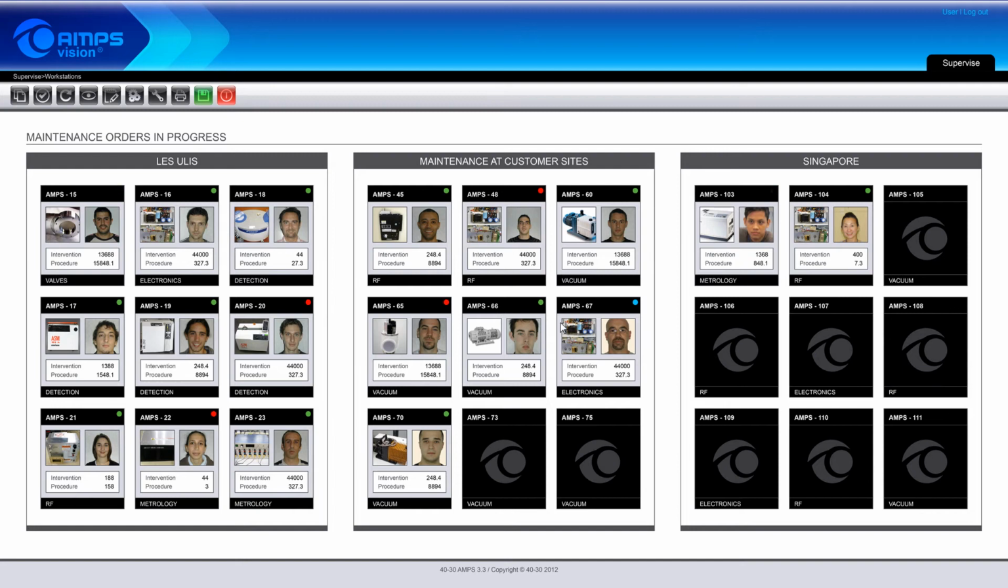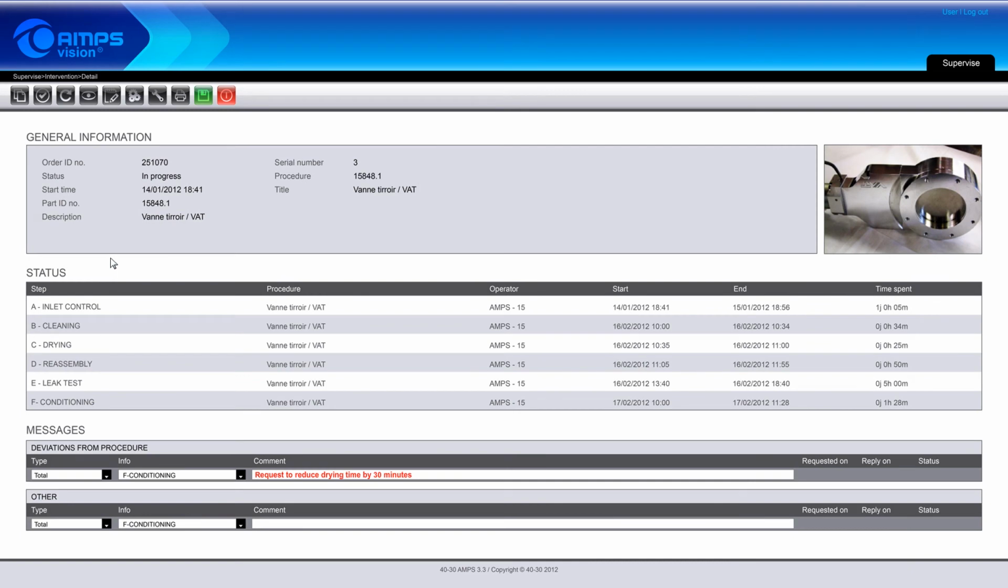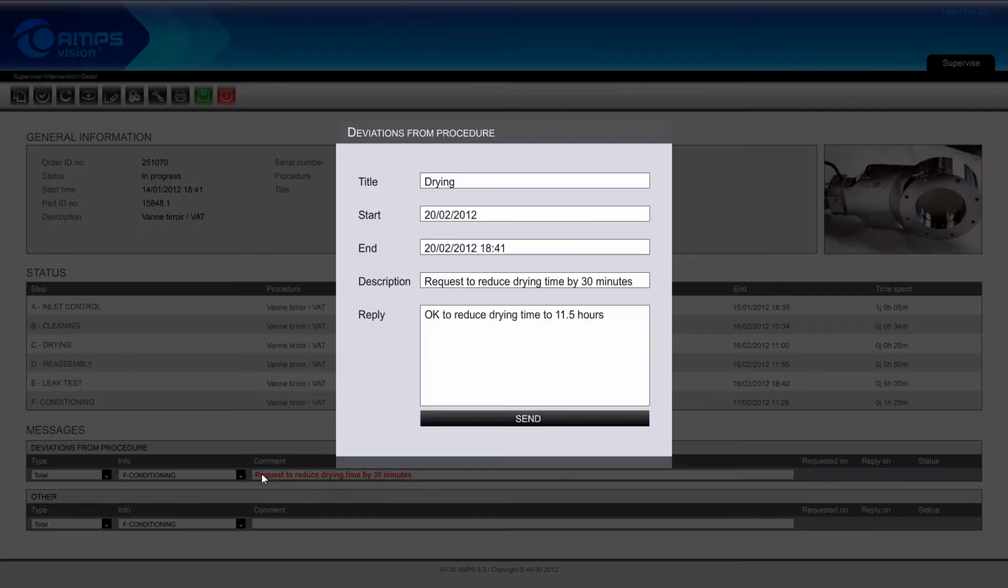The orange indicator indicates an alert. This is displayed on the screen, but it can also generate an email or an SMS. In this example, the technician requests a dispensation to change the stoving from 12 hours to 11.5 hours. None of the messages exchanged during the procedure or other information recorded on the procedure can be deleted subsequently. AMPS Vision enables a manager to add an instruction to a current procedure.